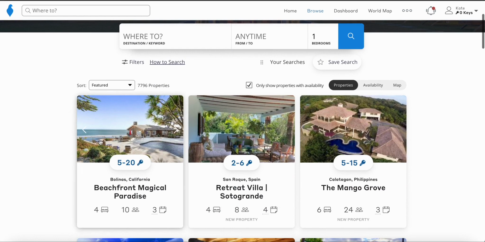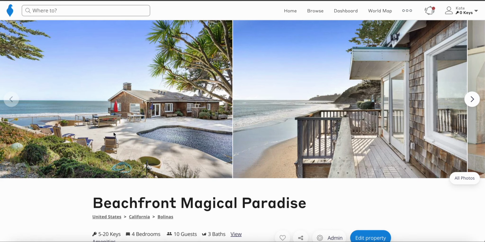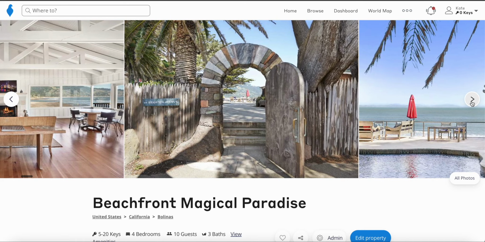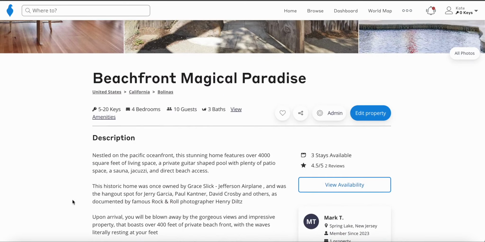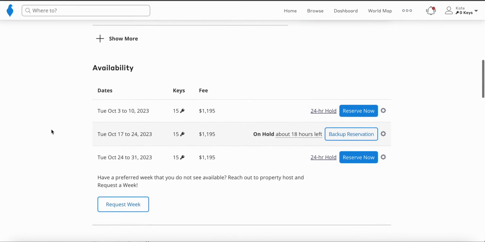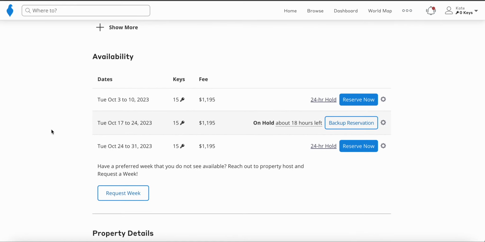And let's click on this first property card, this property here in California. So whenever you click on an actual property page, there's always going to be a photo gallery here at the top. So you can kind of scroll through, look at the various photos. Scroll down a bit. There's always a written description of the property telling you more about it. But this part here is the most important. This shows the availability, the key value, and the week available, and also the exchange fee.